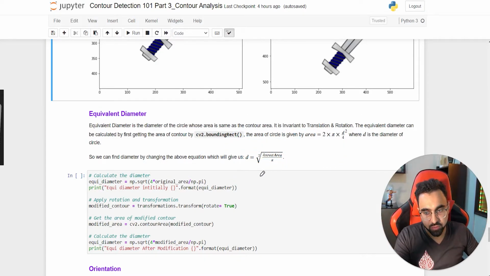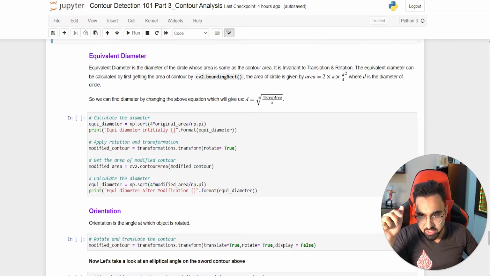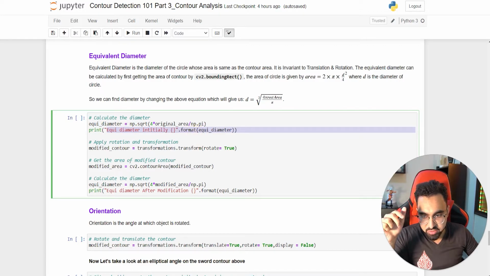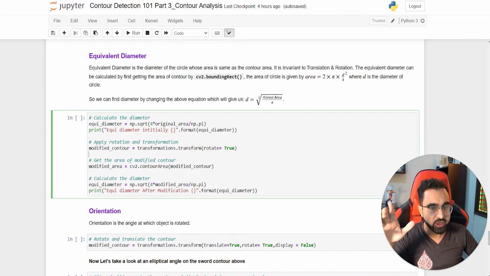So this is the definition of equivalent diameter, and the formula for that is this. All you do is take the area of the circle and rearrange the equation so that it becomes this, and then you put this equation here. So I'm taking the square root of 4 multiplied by the modified area divided by pi, and it's really simple. Then I'm printing out the equivalent diameter before the modification, and after the modification. And this particular property is invariant to translation, and it's also invariant to rotation.